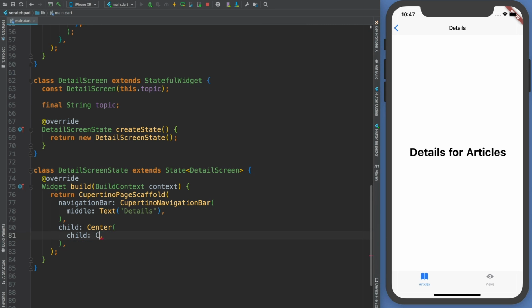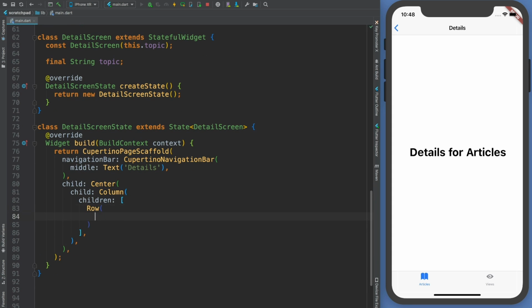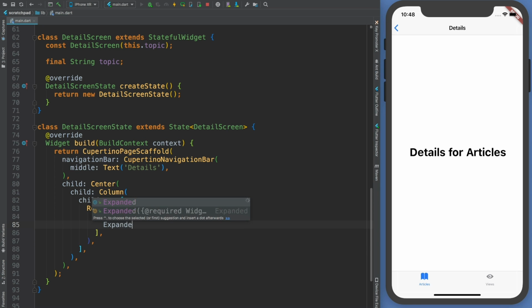And I'm just going to get rid of this text here. And I'm going to start replacing it with a column and a row just so I can have a label and a switch next to each other. We can see those. So I'll put an expanded around the text.